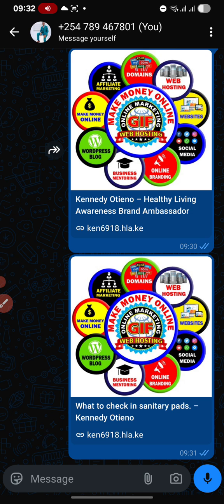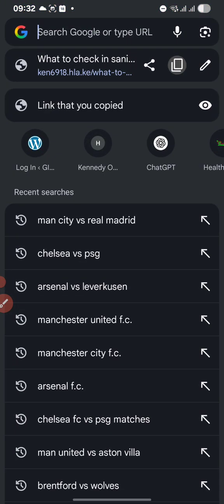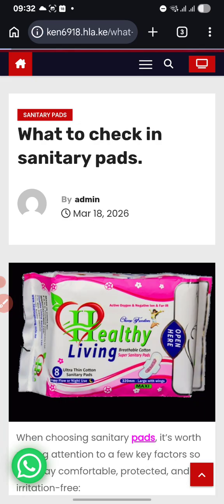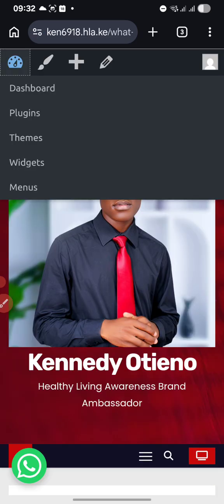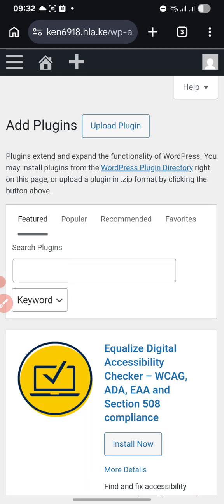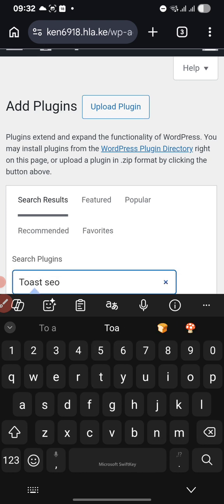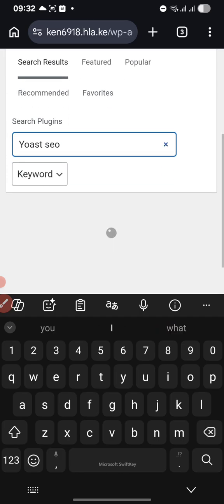So how do you do that? Sorry. We'll install a plugin here called SEO. So we'll go to plugins and add a new plugin here. So add plugin, and then we add a plugin called search engine optimization, or Yoast SEO. So just search Yoast SEO.